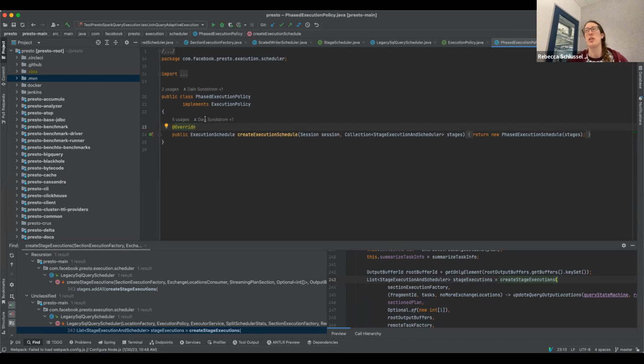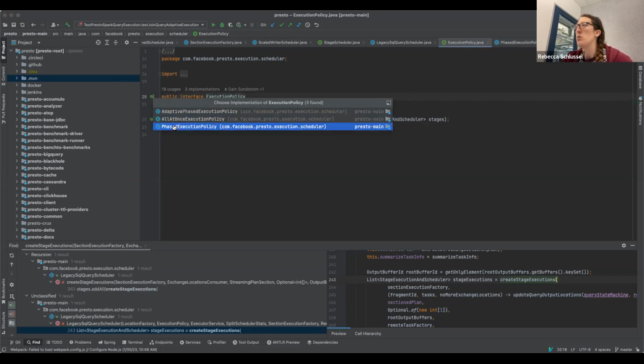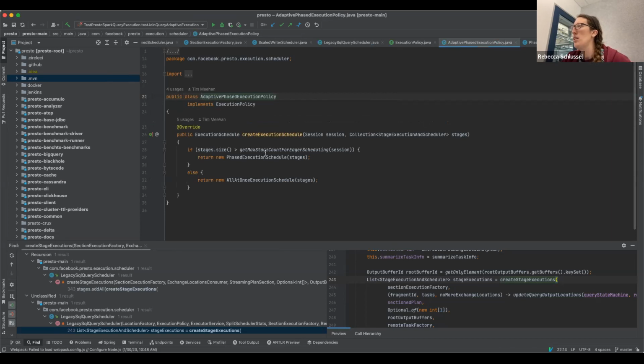That means you won't have one query that's suddenly eating up all the resources on the cluster, at the cost of some latency for the query. So those are basically the two different policies, and then the adaptive policy is kind of like a hybrid. It's pretty simple. If the query has a small number of stages, it will use the all-at-once execution schedule. And if it has a large number of stages, then it won't do this eager scheduling. It'll do the phased execution schedule.